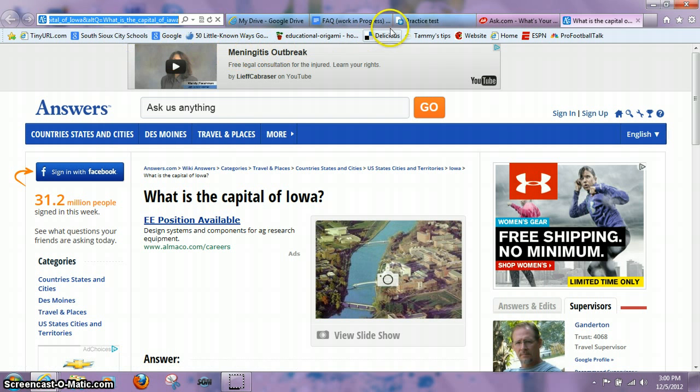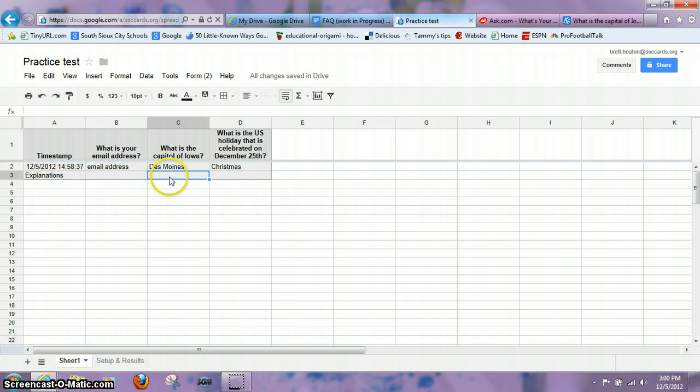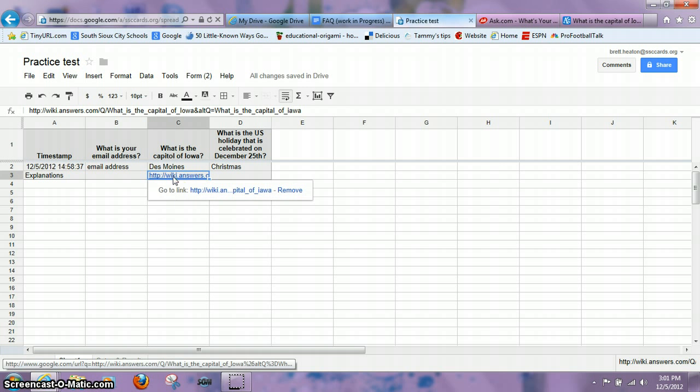Then I'm going to go back to my test, and I'm going to right click right in here because this row says explanations. We don't need an explanation for an email address. We need the explanation for the capital of Iowa. So then I'm going to press Control V, as in control like Velcro, or I can do a right click paste. So there's my first answer.